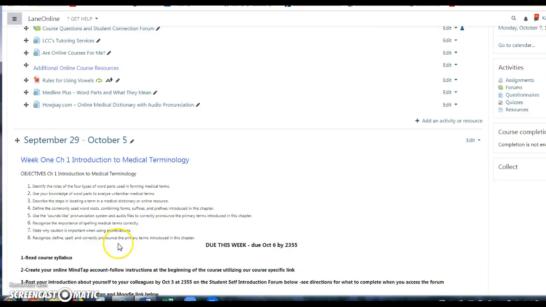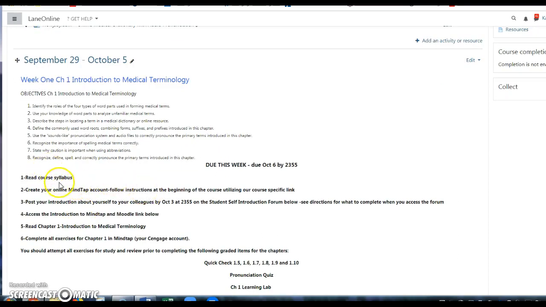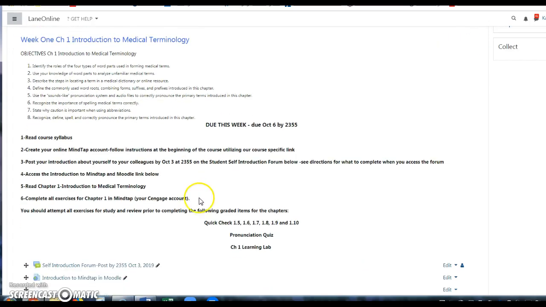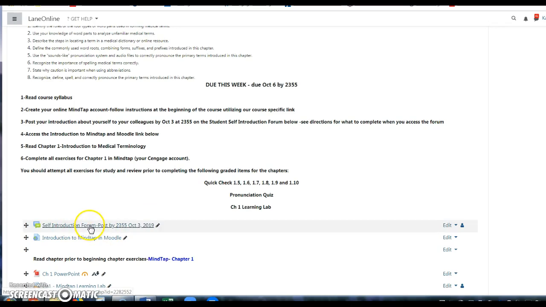All right, and each week they'll look the same in Moodle. So I have the objectives for the chapter, and then here again, everything laid out, due by October 6th, with the exception of this first week, October 3rd, by Thursday. You need to make sure you get your self-introduction form completed, and I'll take you into that in just a minute. And you need to do that, otherwise you're going to be dropped from the course. You have to do something in week 1 by Thursday, and that's what I'm requiring, so that I know that you've gotten your MindTap account set up, you've done your self-introduction for the course, and you're ready to go. So I'll take you into this in a minute.